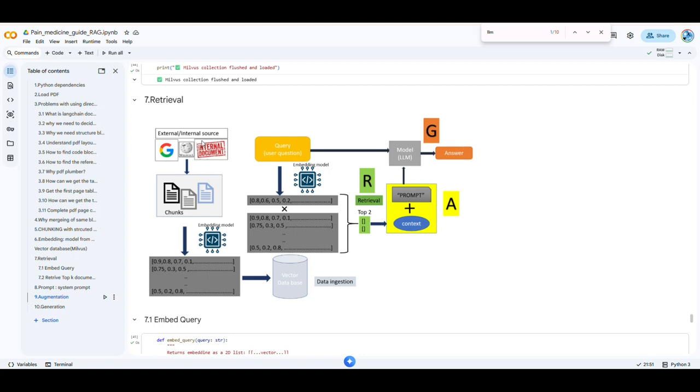In the previous video, we understood how we can store embeddings in a vector database and data ingestion. So we have completed till data ingestion. If you don't know this, I have put the link in my description so you can go and watch how we do the data ingestion. In this video, we are focusing on the retrieval process.